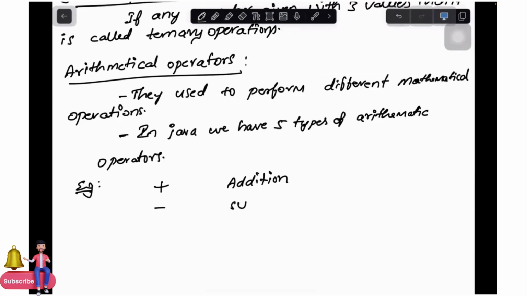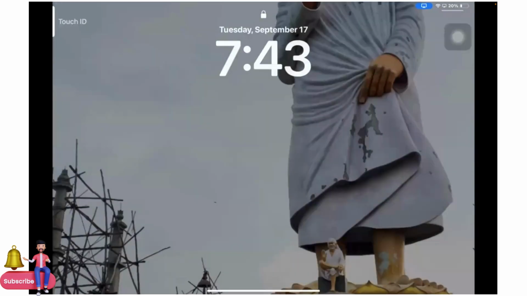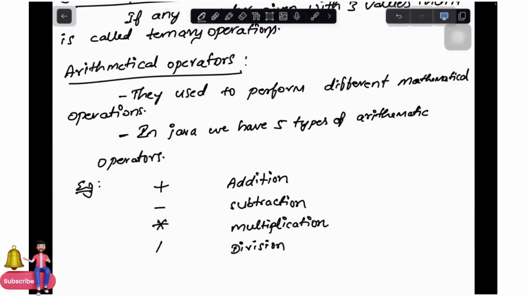We have minus, using which we can perform subtraction. And we have star, using which we can perform multiplication. We have the slash, a symbol used for performing the division operation. And we have one more operator called the modulus operator, the percentage symbol.